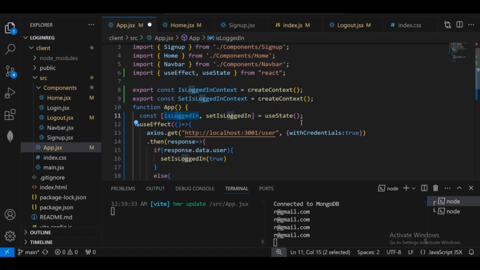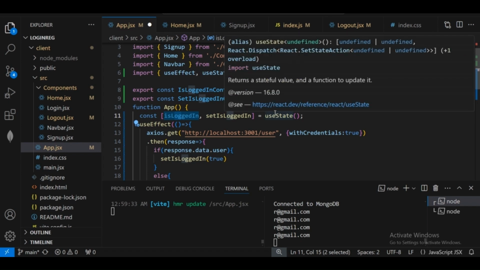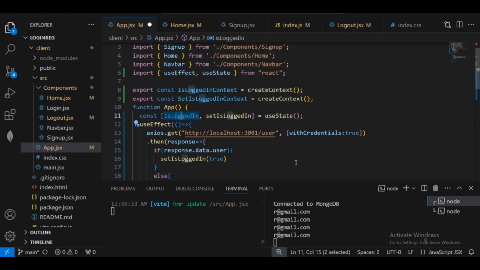I can understand if you don't know what useState or useEffect is, you will not be able to understand it at first go. So for that, I am requesting you to research a bit or comment down below if you want a separate video on that. And if you understand these two hooks, then it's fine. You will understand it very quickly.